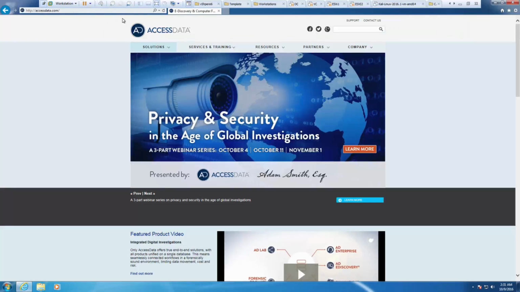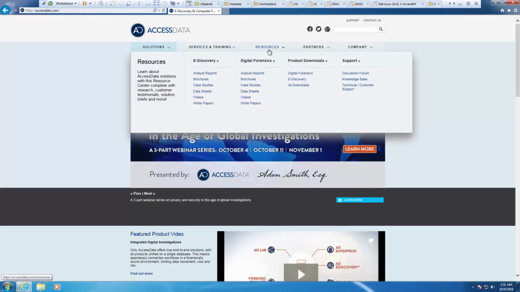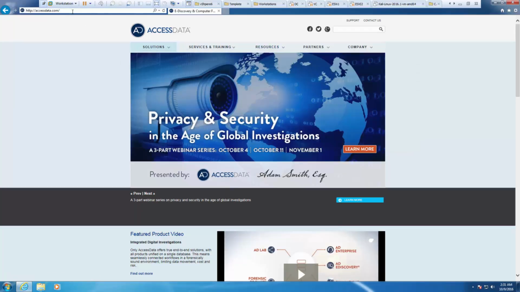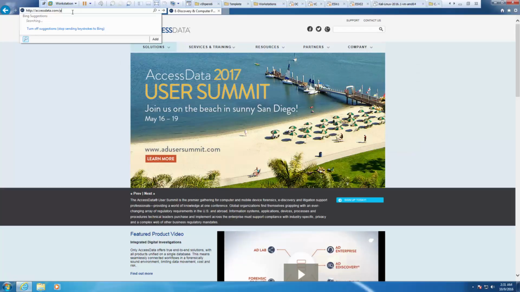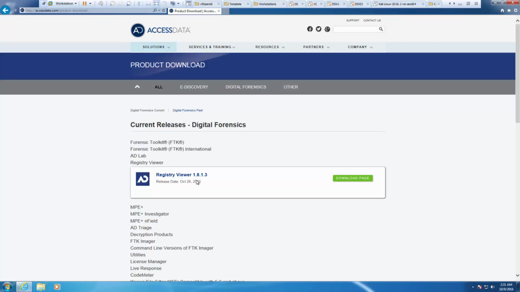We're going to be going to our products and items, so we can actually go to resources. We can find it that way. Or if you already know the URL, we could do that, which I do. Product downloads. And we are searching for the AccessData Registry Viewer. Oh, there it is right there. We're going to be looking for version, our book says 1.8.0.5. I'm going to be downloading the 1.8.1.3.